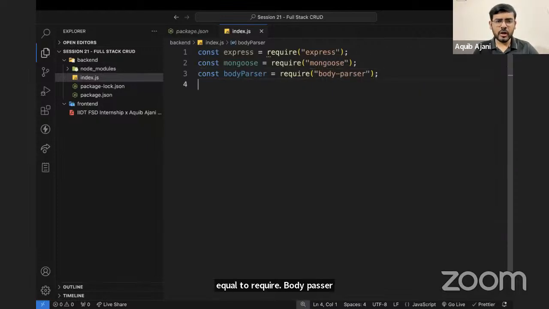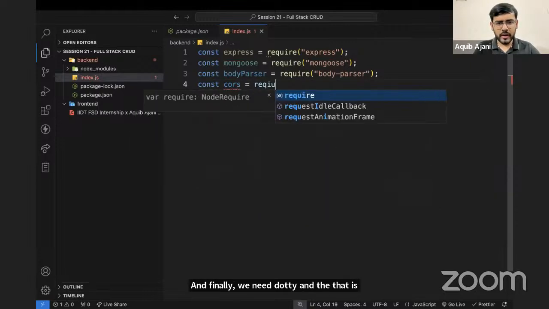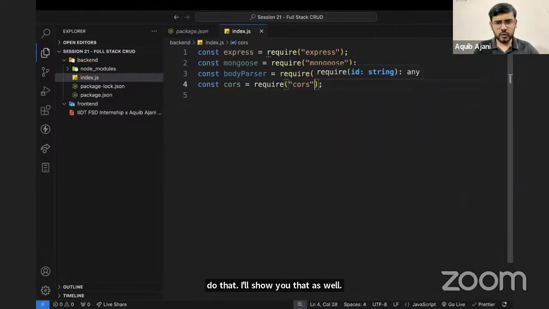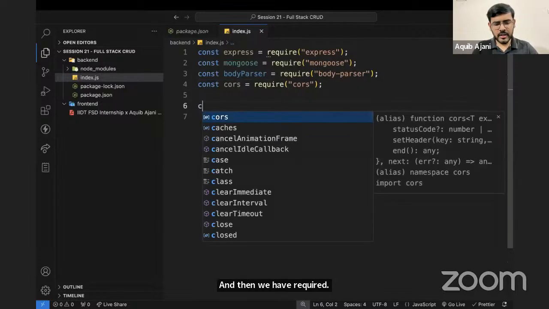And finally, we need .env. There's a separate way to do that. I'll show you that as well. And then we have require cors. So these are four things that we need. Then we can set up an application.